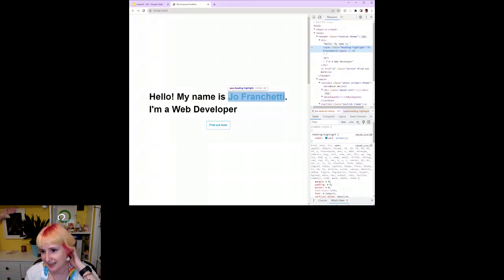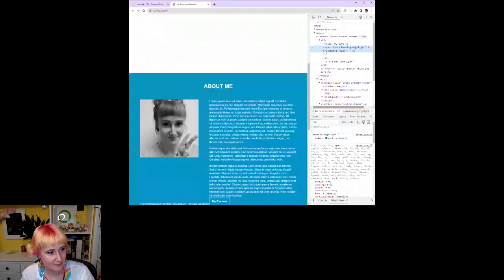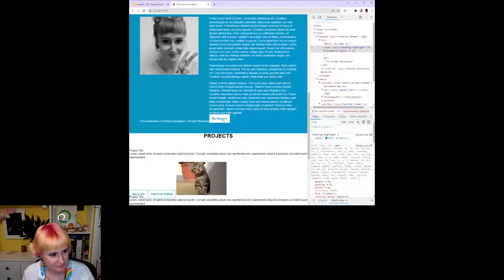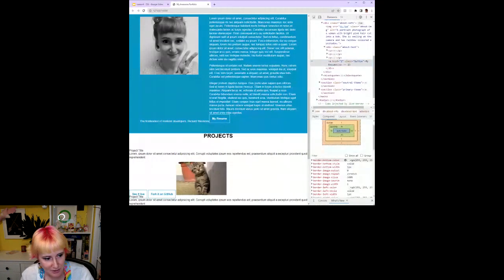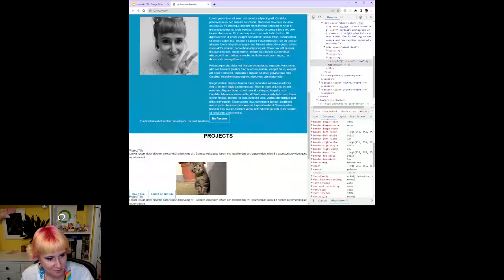So if we take a look at this My Resume link here, and we inspect it in the browser, we should be able to see, if we have a look at the computed styles, that we have a display of inline, which is happening by default because this is an anchor tag. And so what is happening is the element that is coming after it is sitting next to it, because by default, this is display inline.